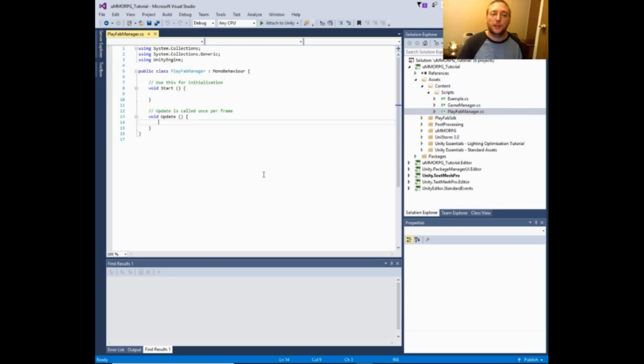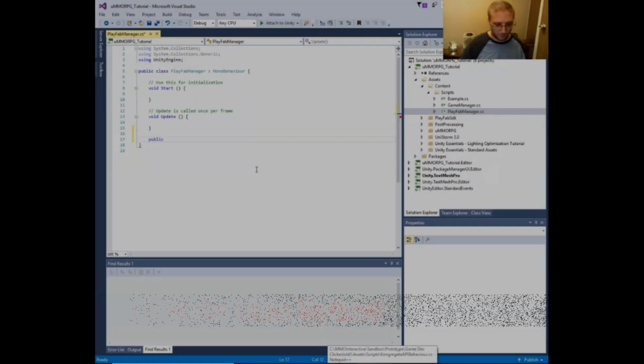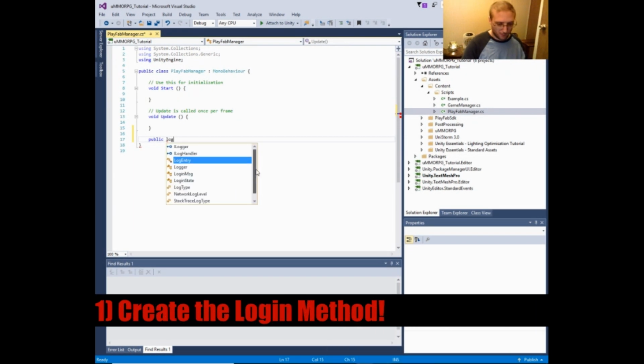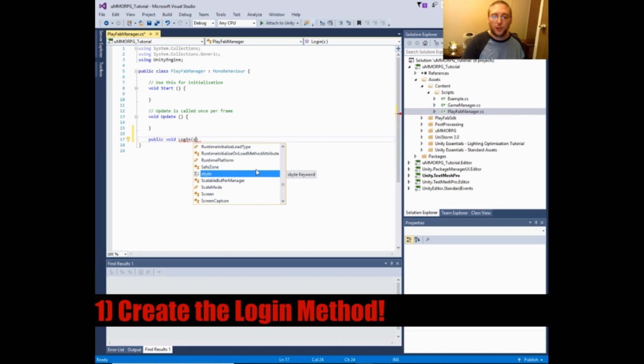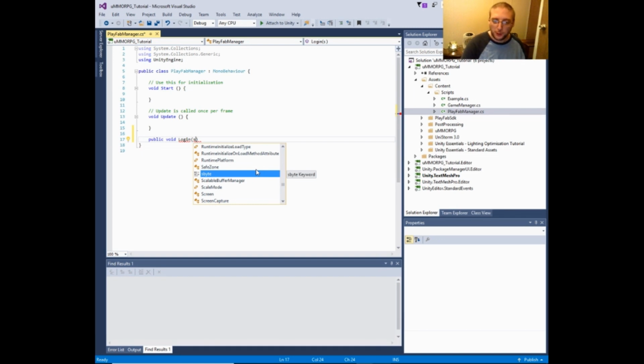Alright, so here we are inside Visual Studio. I've gone ahead and created the PlayFab Manager. Now, for the PlayFab Manager, we are going to need a login method, and we're going to need a registration method. So let's go ahead and create those methods now. The login method is going to take in two strings, one for the username and one for the password.